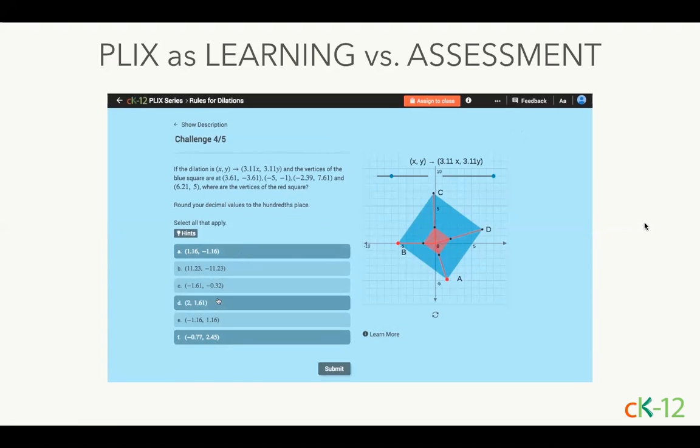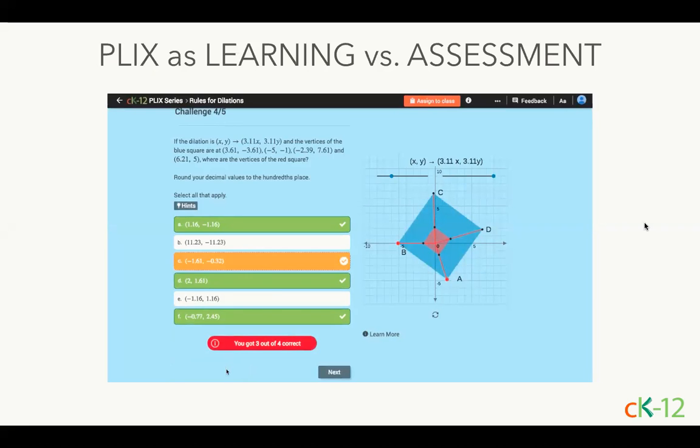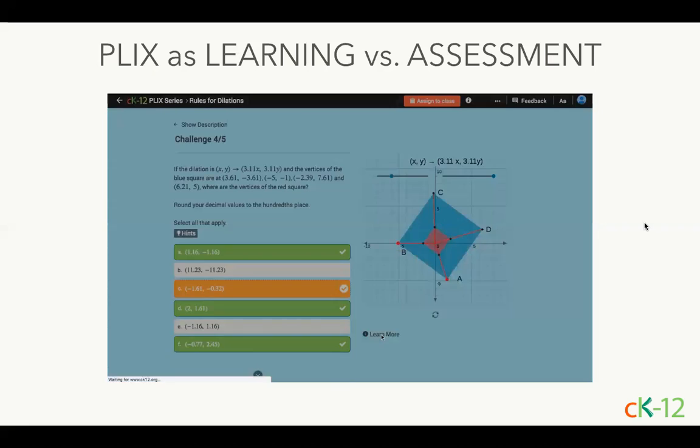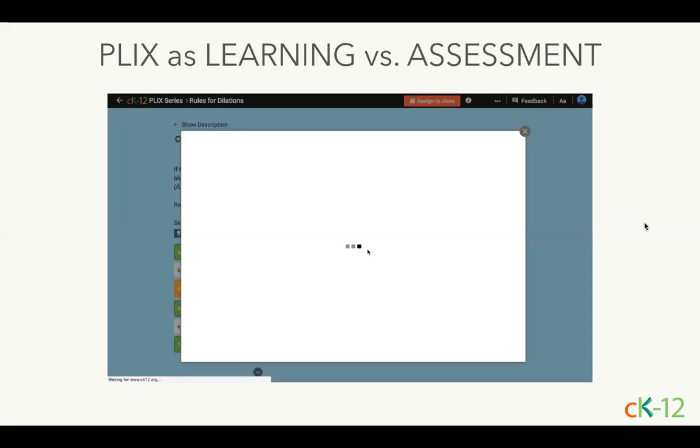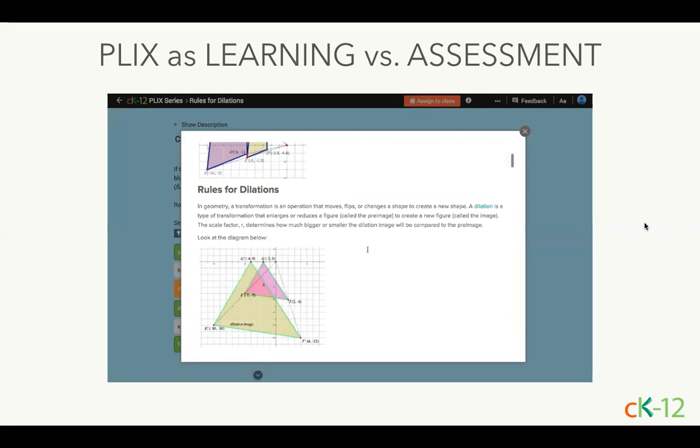There we go. We're using a select all that apply. And looks like we missed a few, but we could still see what we missed. Students can also use the Learn More option to read about the matching concept and gain a better understanding of it. Encouraging students who are struggling to access these resources is another great way to personalize and support student learning.